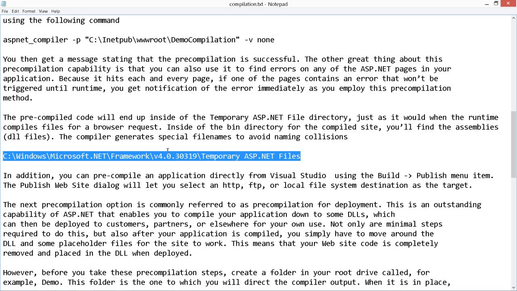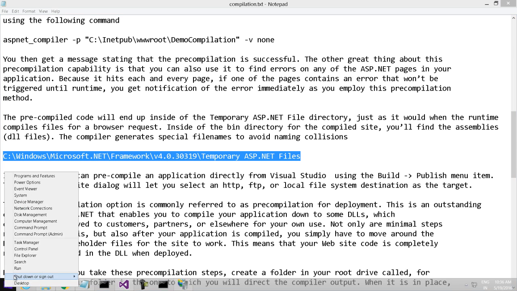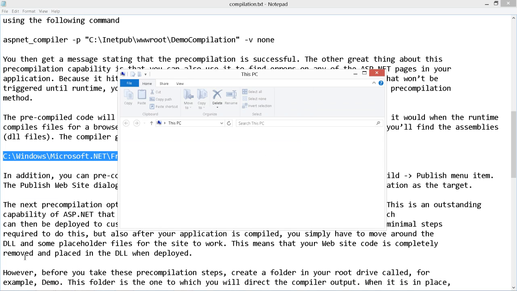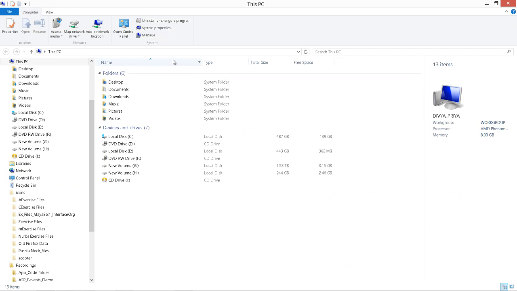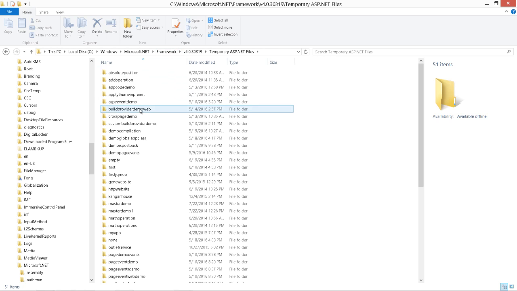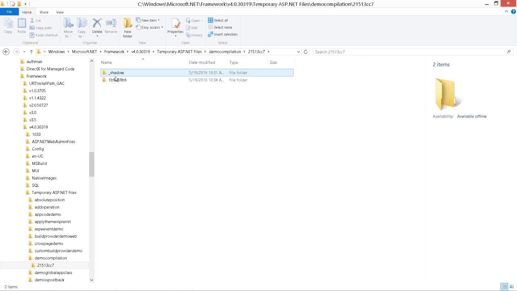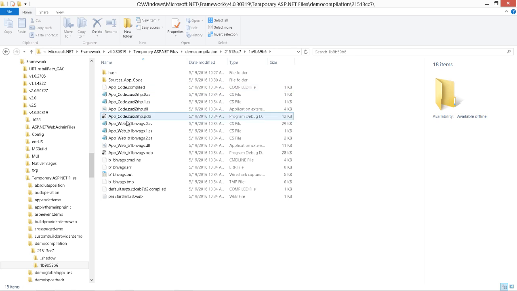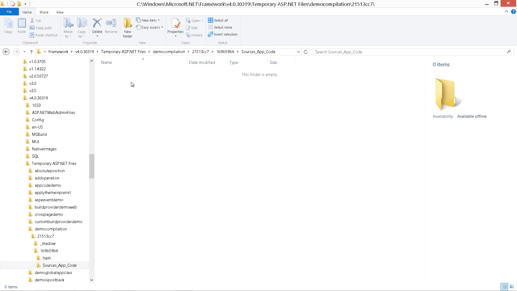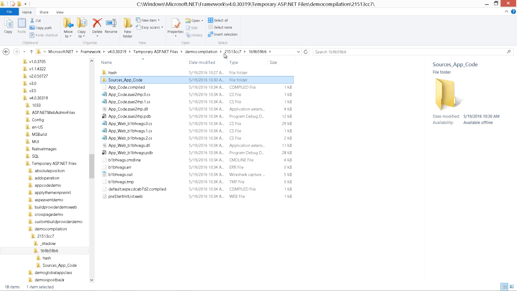Copy this and select File Explorer, paste the path here. So here we have the DemoCompilation folder. This is the DLL folder which contains the compiled files. Our App_Code folder is in this folder, as the source App_Code folder. The App_Code folder is compiled here.